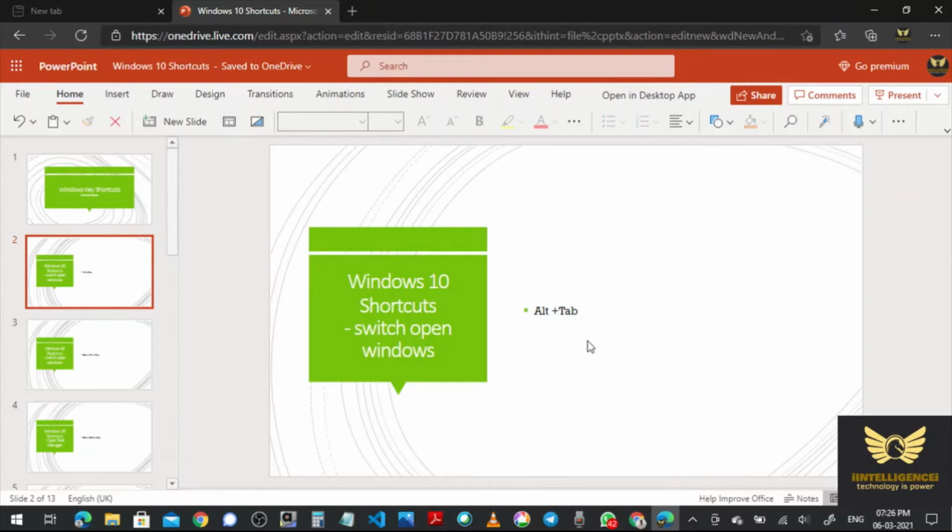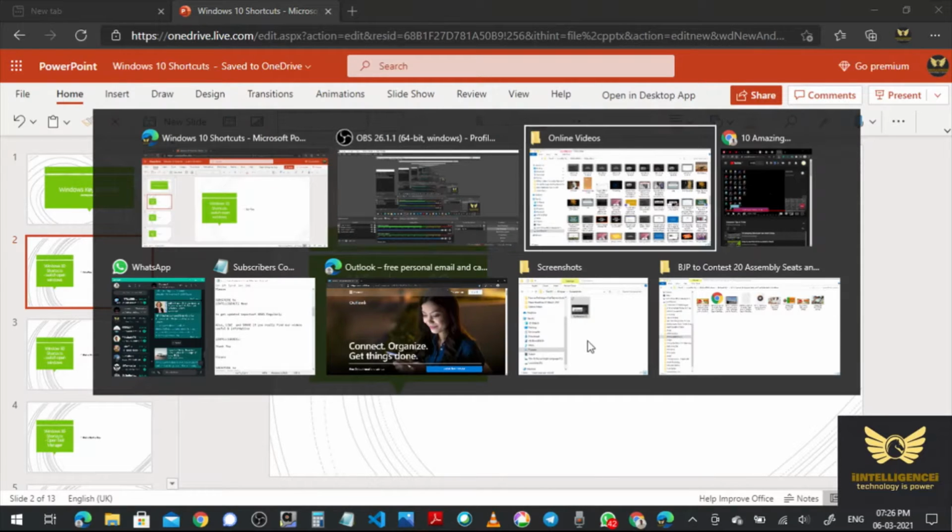So first is the Alt plus Tab key. When you use Alt plus Tab key, it will switch between open windows. Suppose you have opened many windows, we can easily switch between each open window. So that is the purpose of Alt plus Tab key. See here, I am pressing this. You can switch between different windows that have been opened.